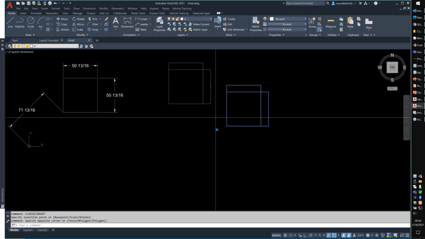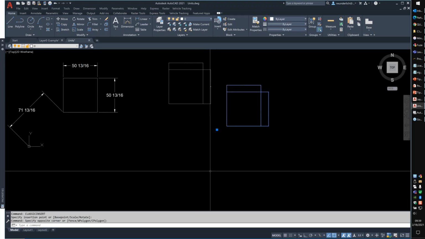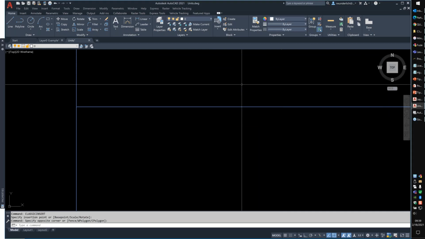Right, so when it inserted this, it saw millimeters because that's what it was set to at unitless. That's why it did that.